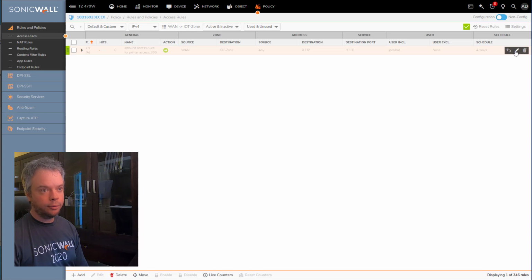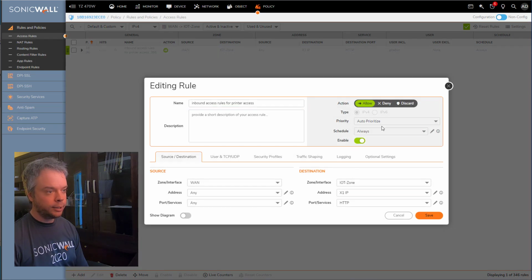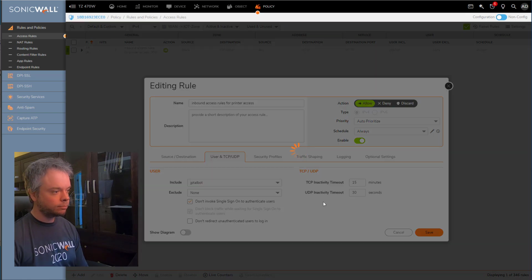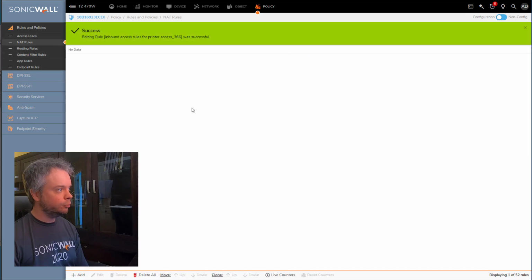So little recap of what we're doing here. Good thing I did a recap. I forgot to re-enable the policy. So my access rule, as you can see, the address is still any. So every country, everyone on the planet is allowed to connect. The source, and then it's to my external IP and on HTTP. But here I did include a user. So only that user, only an authenticated user, JP Talbot, will be able to go through that policy. So JP Talbot can have any IP as long as it's JP Talbot. And my NAT remains the same.